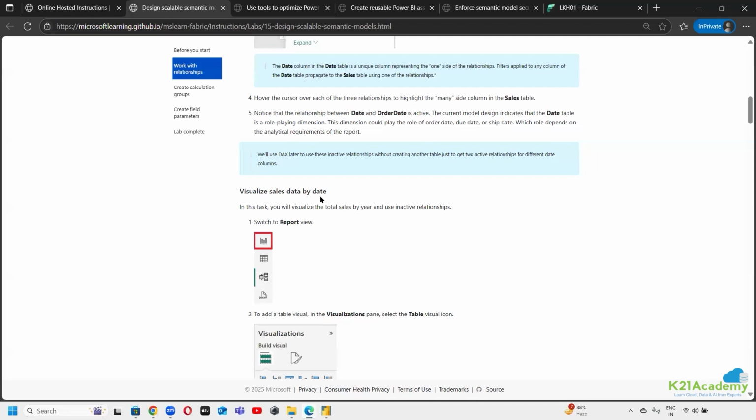The current model design indicates that the date table is a role-playing dimension. It plays a different role depending on which relationship is activated by us. Which relationship do we activate? If you activate order date, you're going to get a different report output. If you activate due date, you're going to get a different report output, because even if the order is placed on 31st of December 2017, its aggregation would appear in 2018, next year, because the due date and ship date will be in the next year, right? Which role depends on the analytical requirement. What do you want to analyze, right?